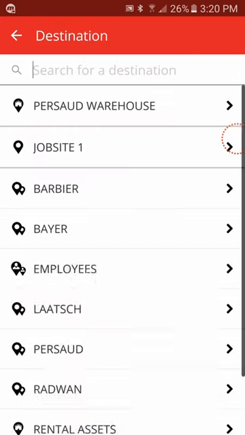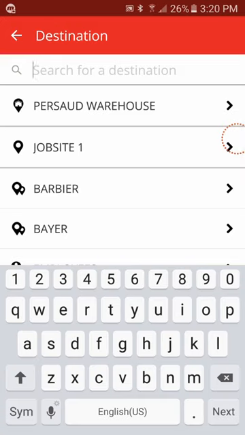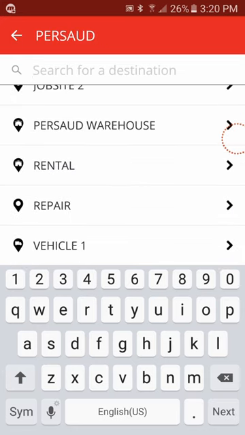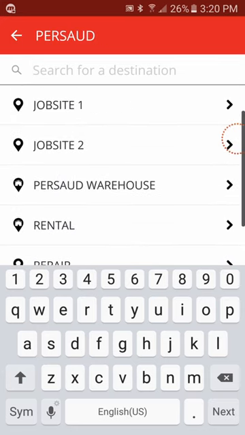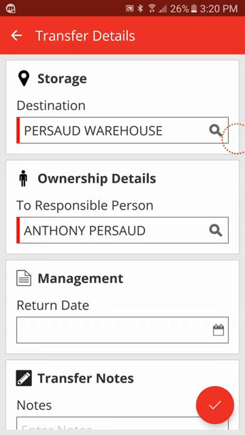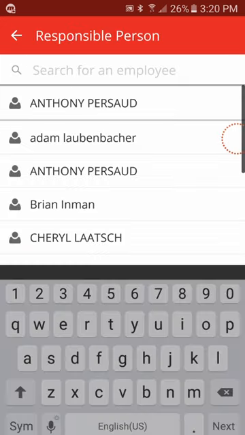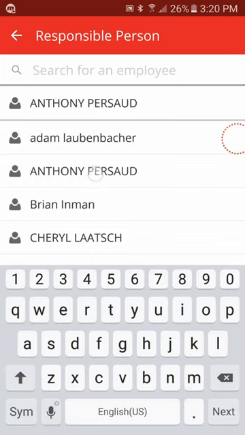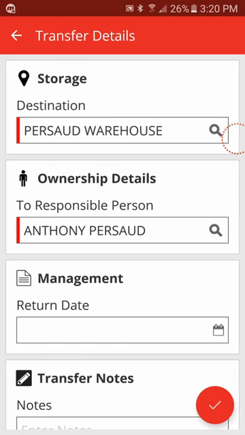And now the next thing we need to tell it is the location or the destination. Who is going to be taking this and what location are they responsible for? So you want to click on their location. In this case, it's going to be our warehouse. And you want to click on who is responsible at that location. And we're going to put that in.